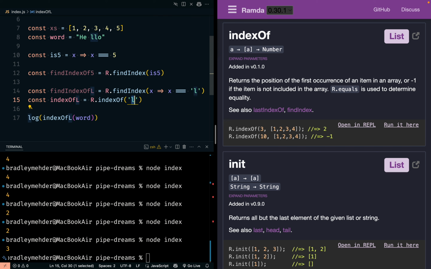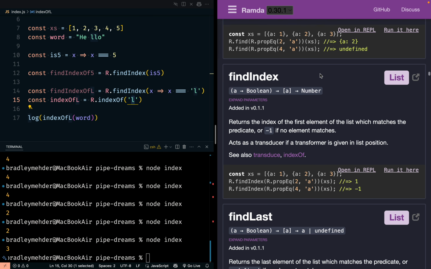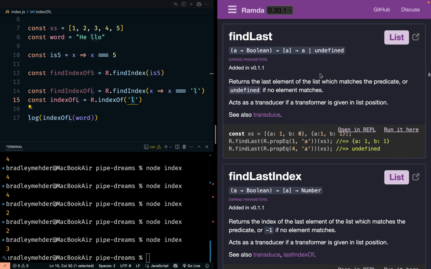Otherwise, we'll wrap up and jump into... let's see. That was indexOf. Go back to findIndex. Yeah, and then we'll jump into findLast next.